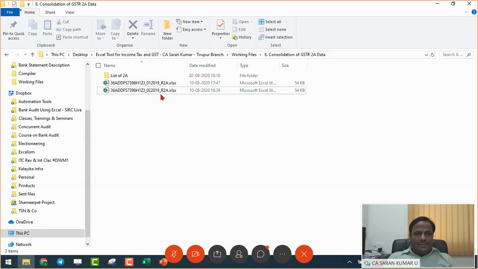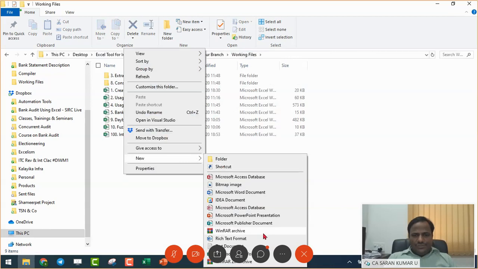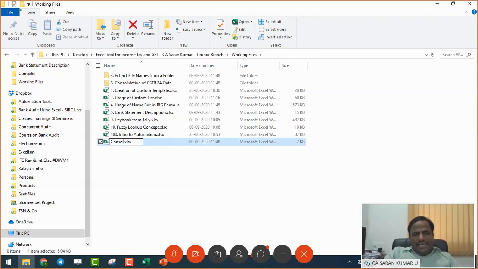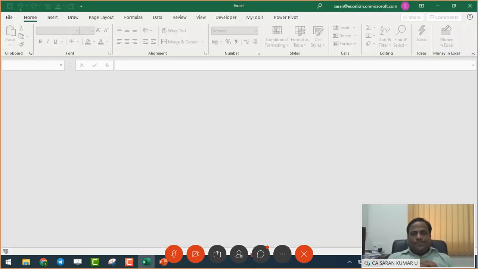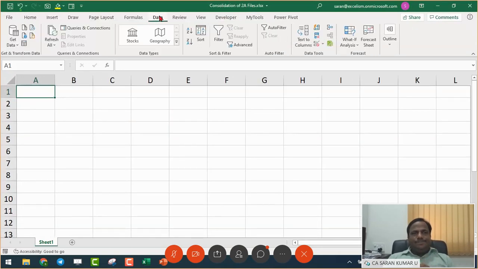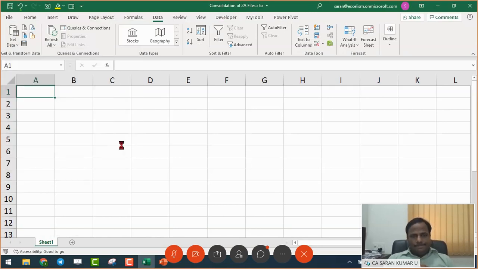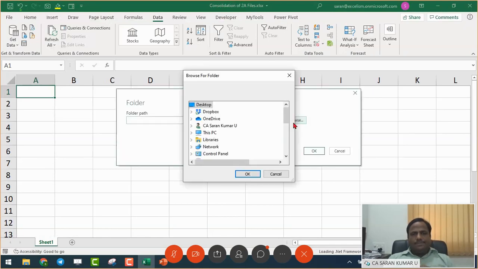Every month's data, I've taken 2 months of data. Now let me take one Excel file outside. This is nothing but a consolidation of 2A files. Open this file. Everyone please concentrate. Now I'll go to the Data tab. Where are my files? They are in a folder. I should get the data from a folder. Excel will give you a browse option to select the folder name. Now go to browse.